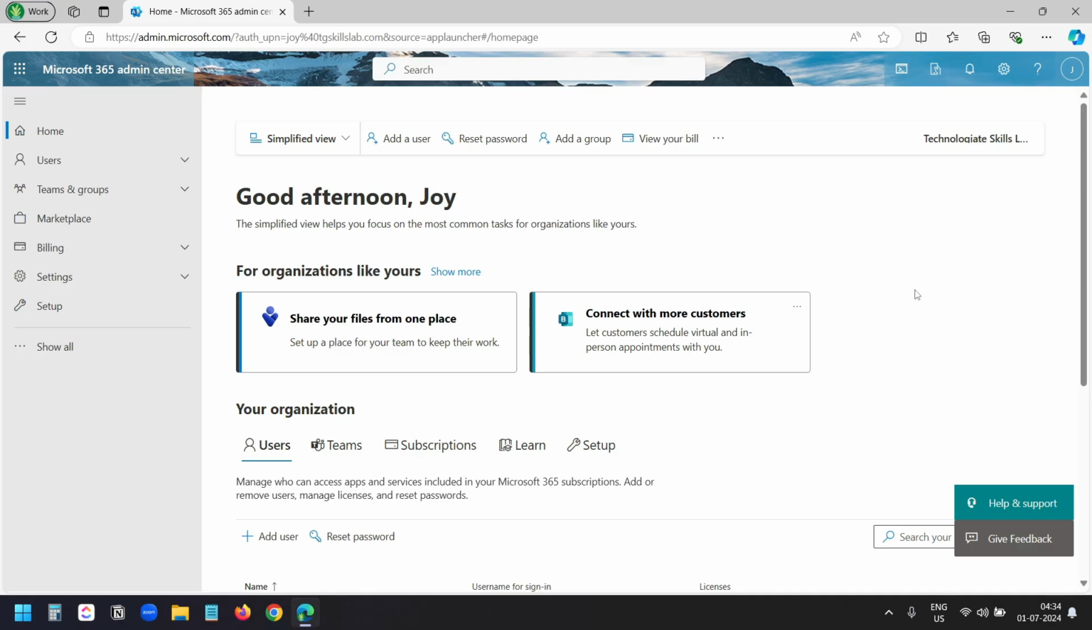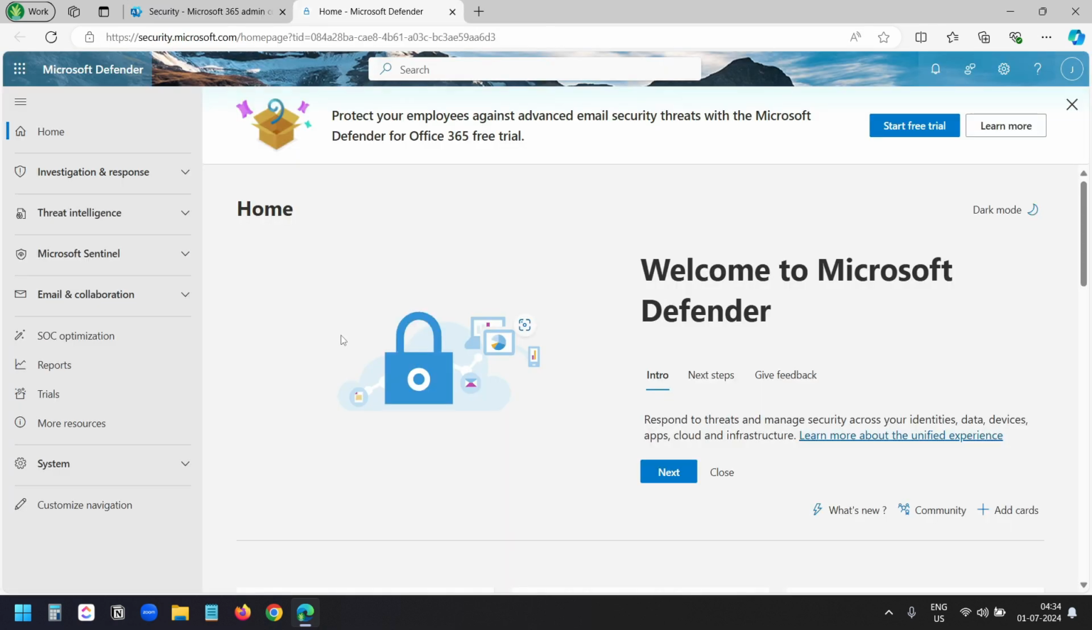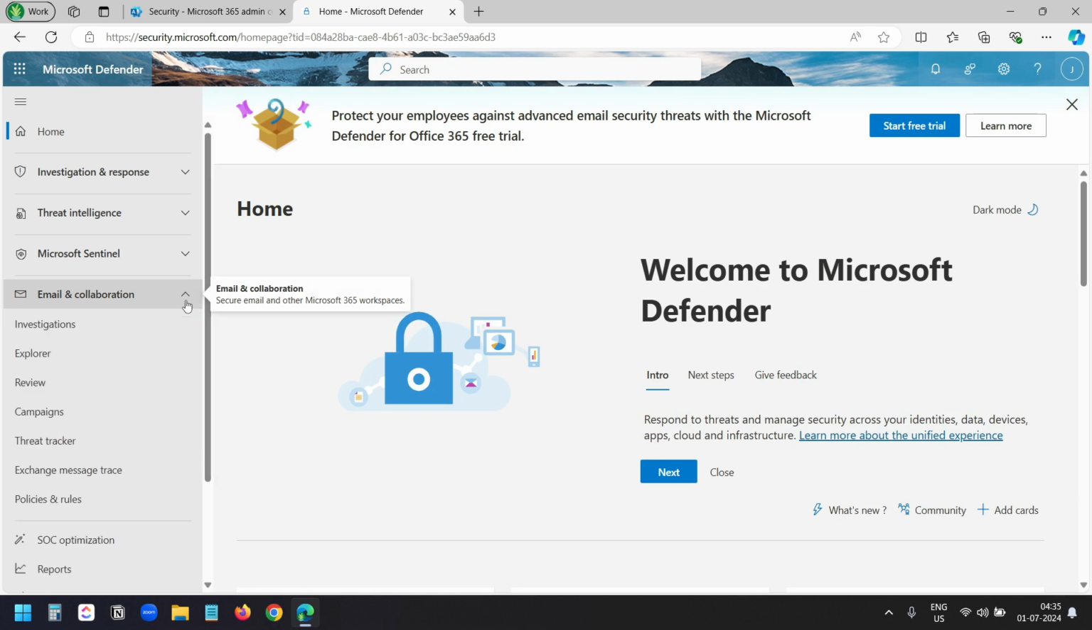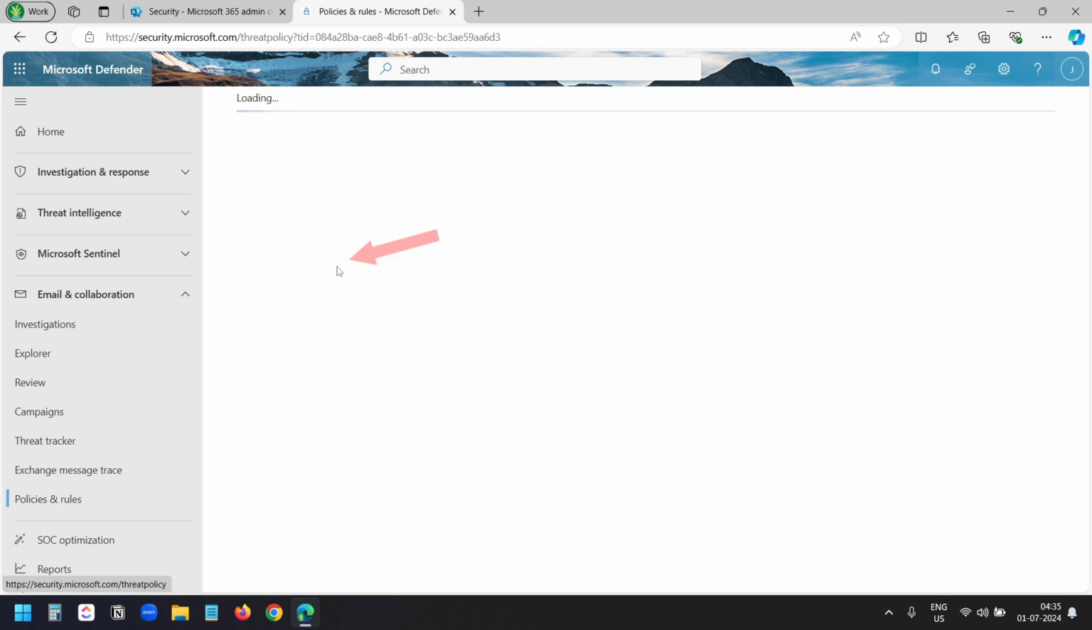To enable DKIM for the Microsoft 365 account, first, log in to the admin dashboard of Microsoft 365. Here, I'll click on Show All. Under Admin Centers, I'll click on Security. Here at the left, I'll select Email and Collaboration. Now, I will select Policies and Rules. Here, I'll select Threat Policies.